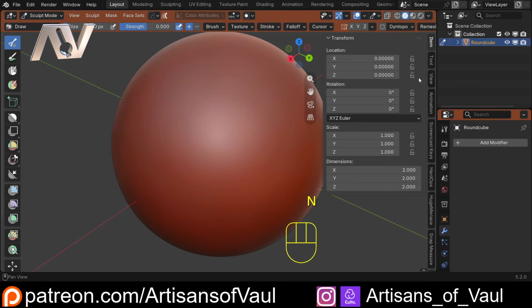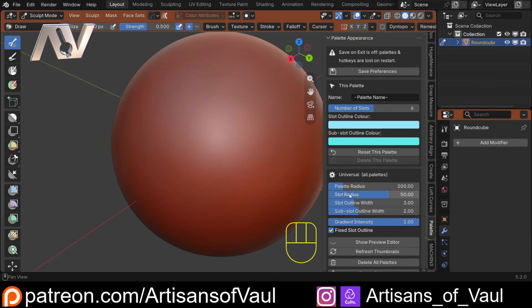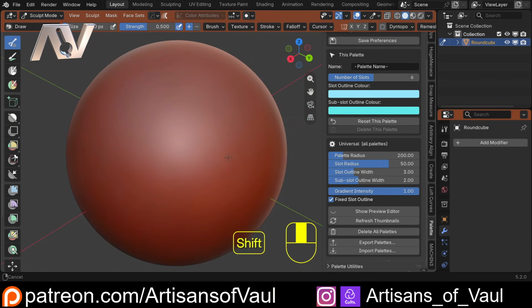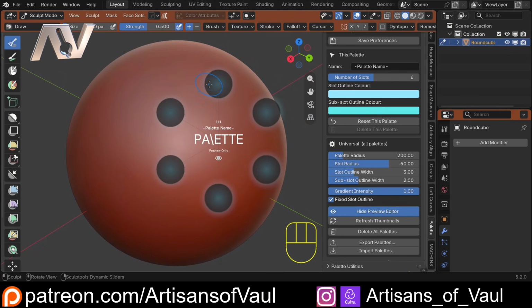Now, firstly, if I hit N and come down, we should have a palette option. There we go. And we've got some options here for its appearance. When playing around with this to begin with, I'd probably show the preview editor, which shows you what this palette is going to look like. Though actually there's quite a lot more to it than this. It's not just 6 slots.